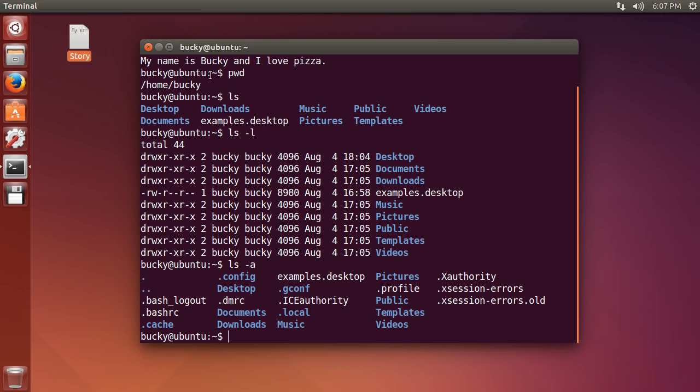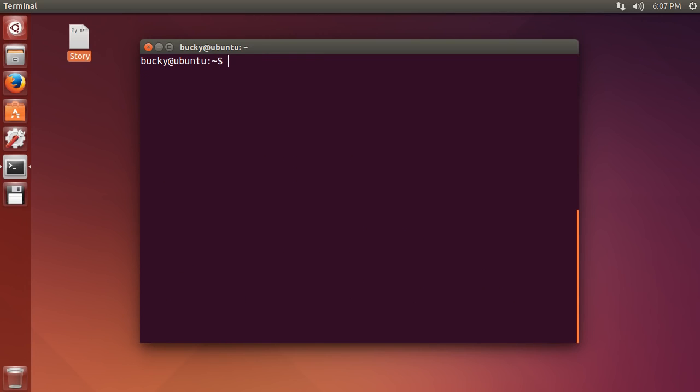And you see how my screen's getting kind of messy right now? There's just a lot of text on it. If you just type clear and hit enter, then it's going to give you a nice blank screen and you don't have to close out and open your terminal again.